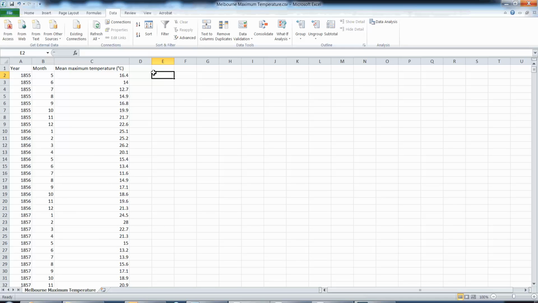So the question is, for example, how would we find the average or mean maximum temperature for every May since 1855? So all recorded Mays, months of May. How do we get the average temperature for that, and then how do we get the standard deviation for that as well? So we'll do it for 2 months. We'll do May and we'll do June.